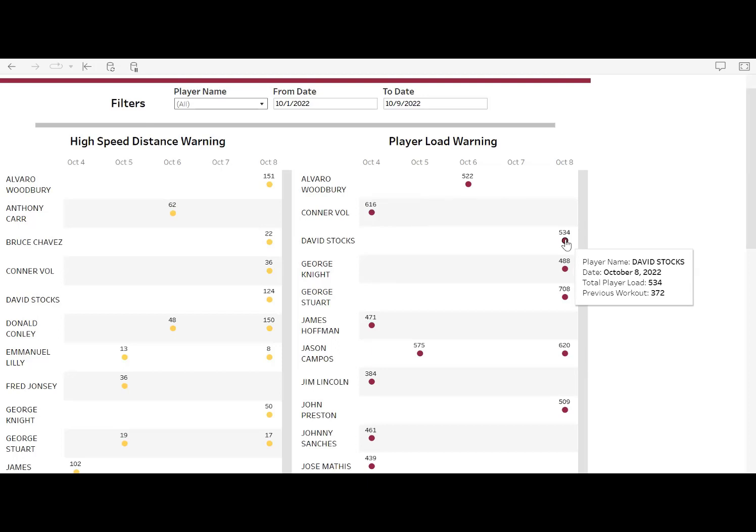And that's great, right? But it's not great when you compare it to his previous workout, which is only 372. So what does that mean? We can infer from the previous demonstration that October 8th was a game, and maybe the 372 came from a previous practice. From there, we can see how much more they're putting in total player load in this game.